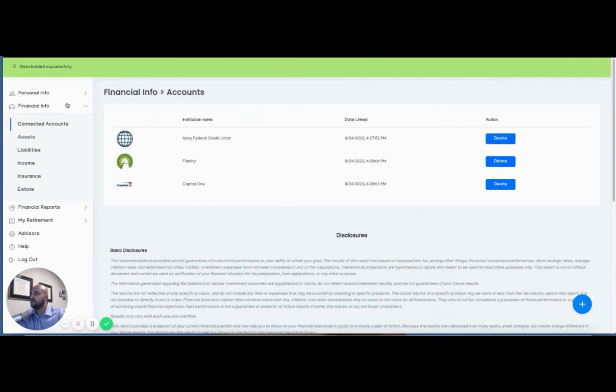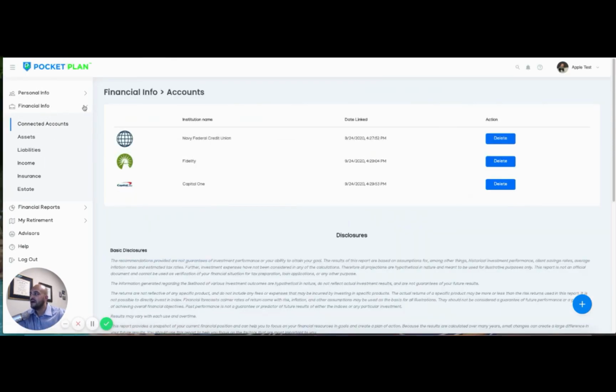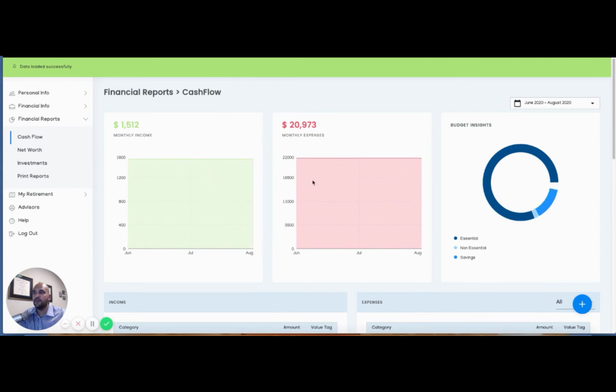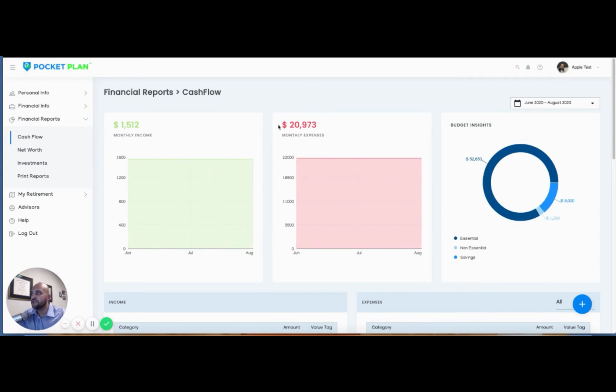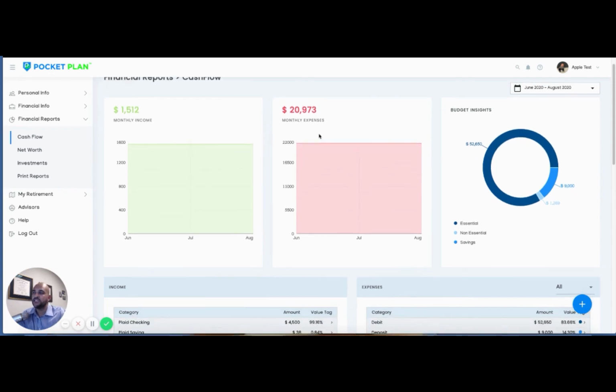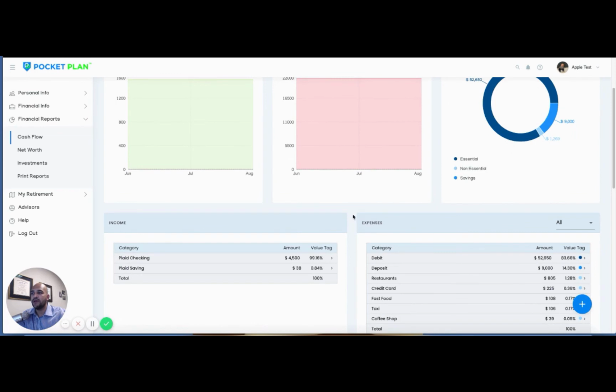So now I've set up my personal profile. I've added in all of my financial information here. Now let's take a look at the reports that are available through Pocket Plan. The first one that we have is our cash flow report. And our cash flow report is our budget. It just shows money coming in and money coming out.